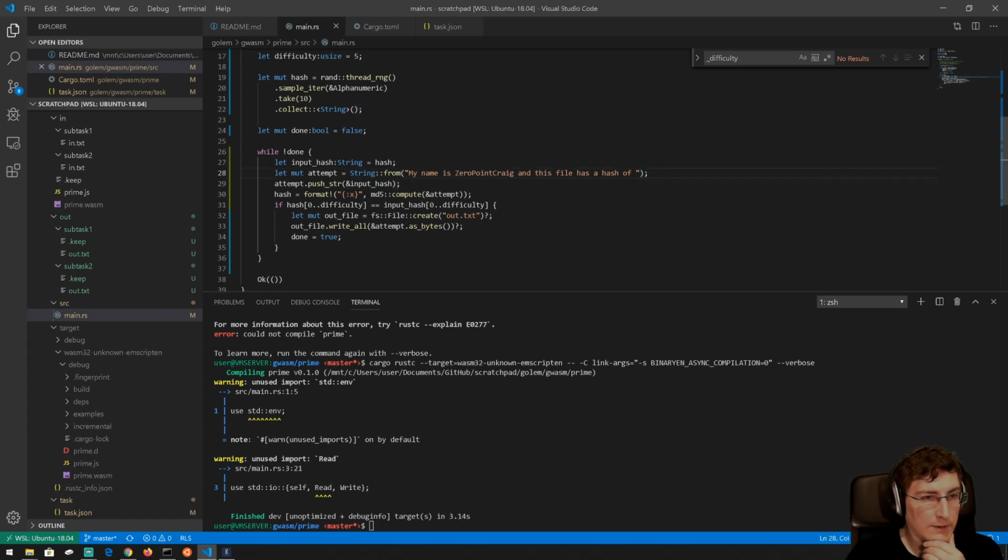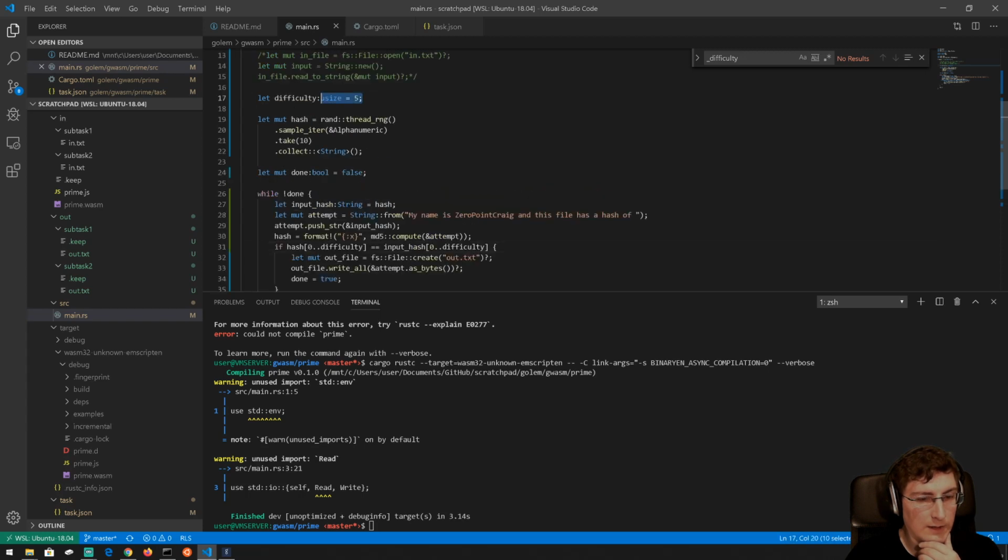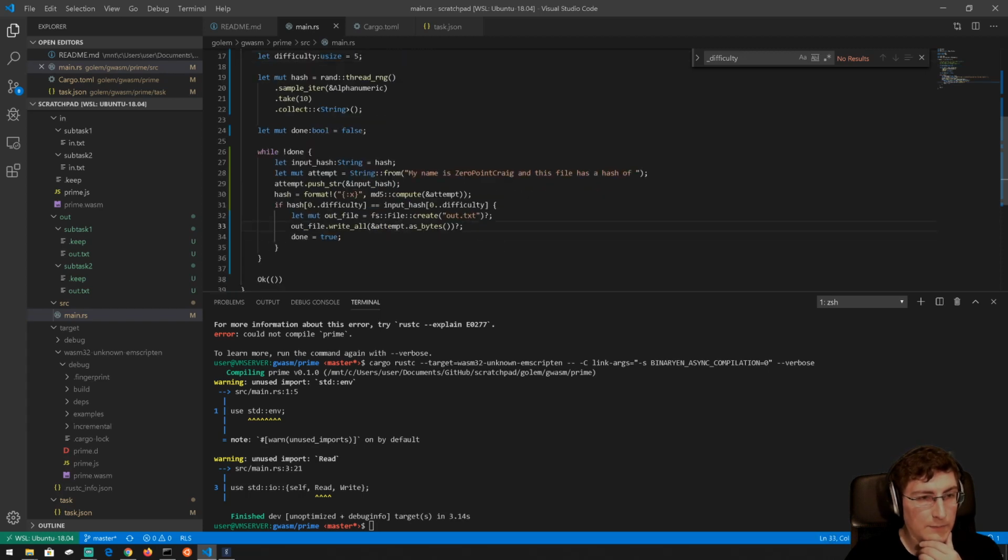We run our MD5 computation, sending that to hash. Gives us a string. And then if the first part of that string, basically if the input and the output of the first 5 characters are the same, which they probably won't be, then we open up out.txt, we write this to it.